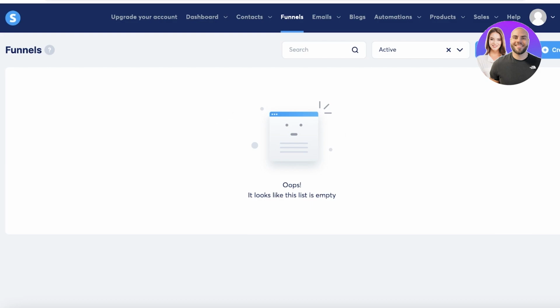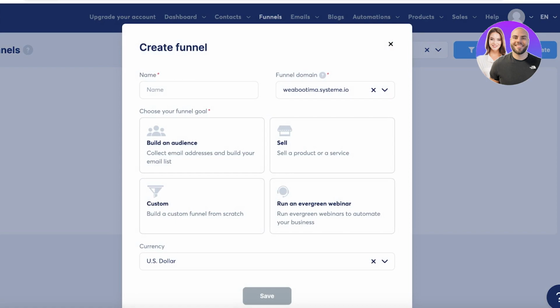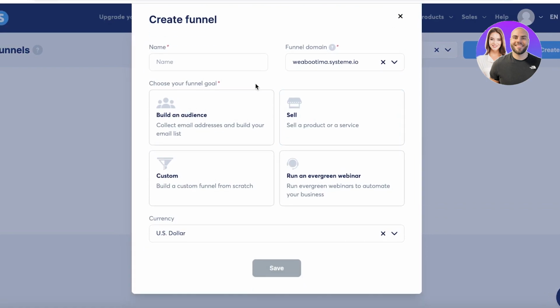So what you want to do is click on create over here on the top right. Then you will create your funnel. The first thing you have to do is name your sales funnel. After that, you have your funnel goal. Each funnel goal will be different. For some, it might be to get an audience. That would not primarily be a sales funnel. That is usually just a sign up kind of form.